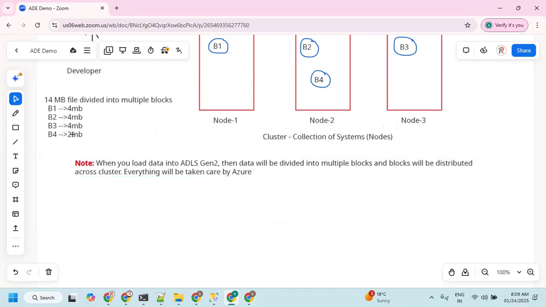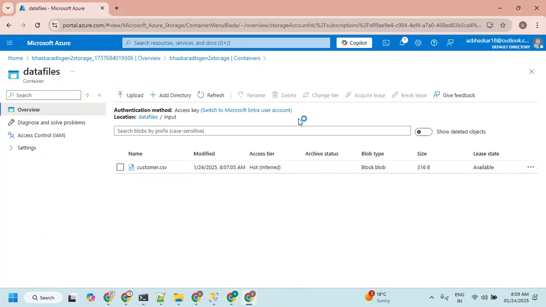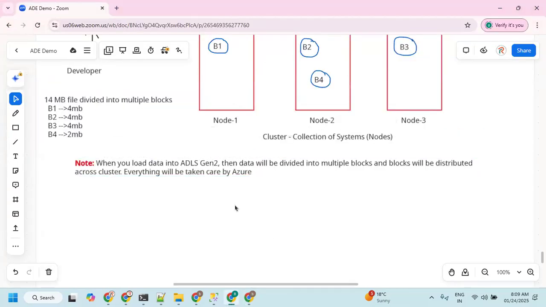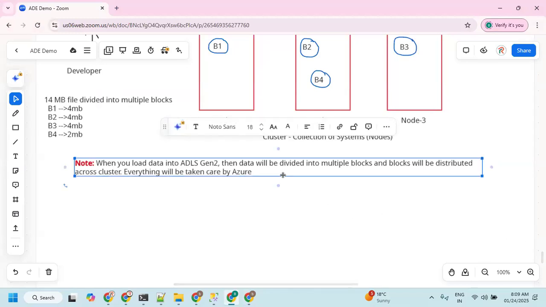No, we cannot decide. That is not our control. We cannot say there will be 14 MB only. While creating the storage account, the solution architects will decide how much block size they want. Mostly they are going to keep the default, which is given by Microsoft. We don't have control over it. We can only specify how much the block size is, but how many blocks there are is decided by the data. So once you upload the data, our job is just to upload.